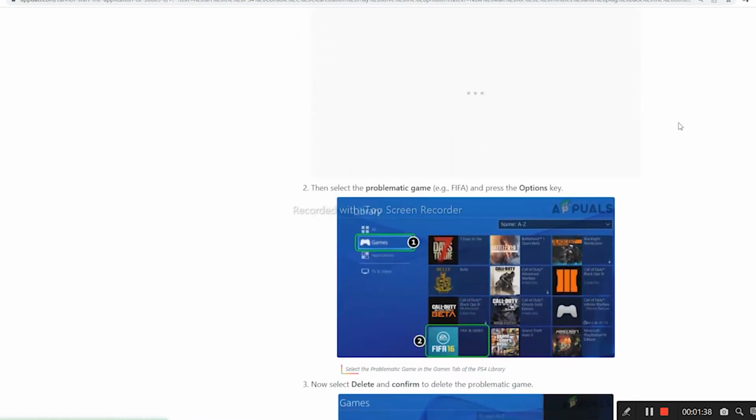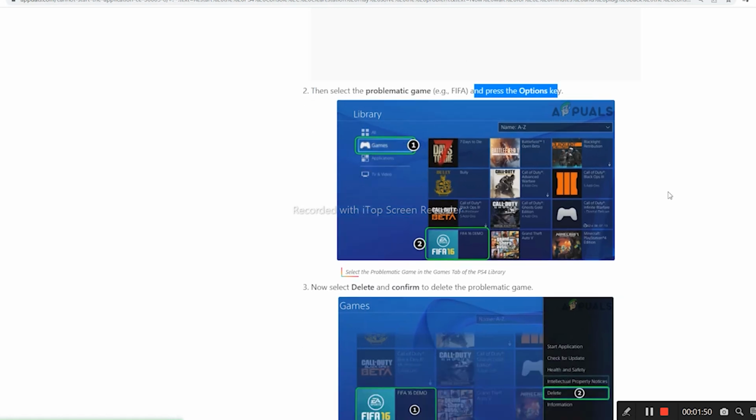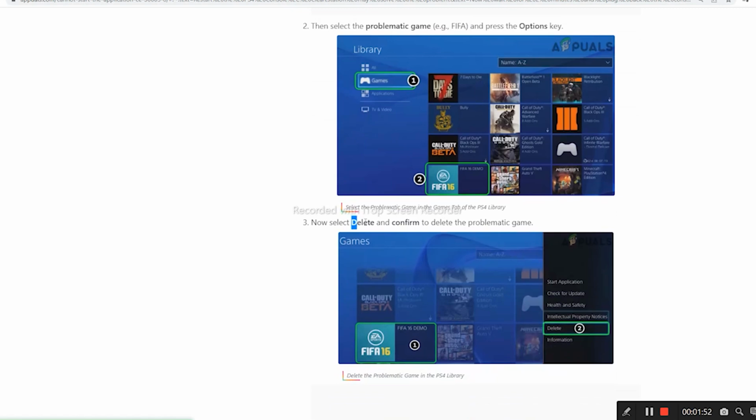Once done with this, select the problematic game. For example, if you're on FIFA, select the respective one. Select the respective game, and press the options key. Afterwards, go and delete it, and confirm to delete it once again, the respective game which is causing the issue.